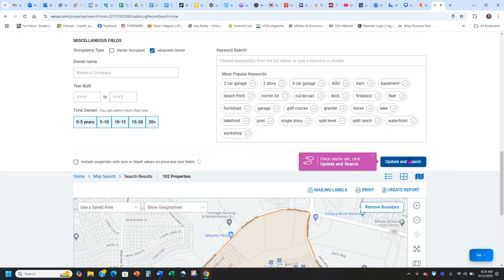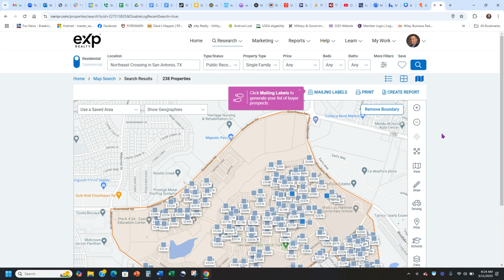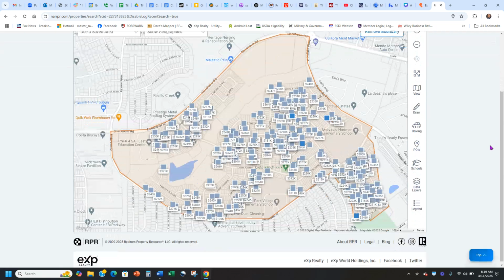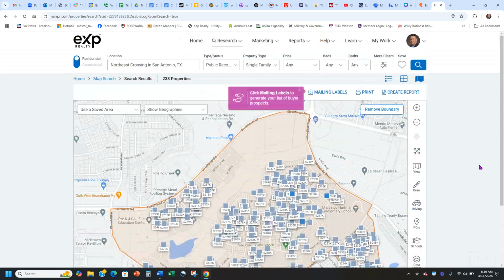And then I'm going to go right here, update and search. It's going to do a quick search and tell me. So there's 238 properties right here that are renters. So I just pulled 238 renters. So these are all potential buyers just from that subdivision.